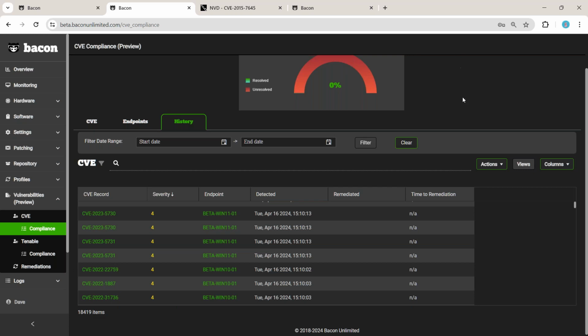Really quick, got a question from Chris. Is the time to remediation an automatic or manual field? This is going to be automatic once you actually remedy the situation. We'll detect it and then save that in here.